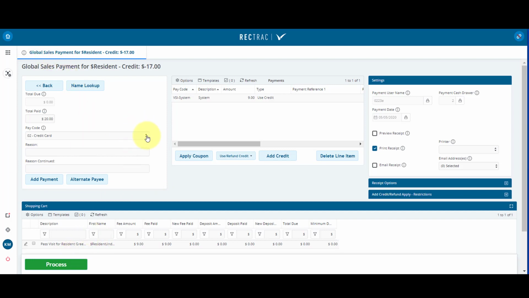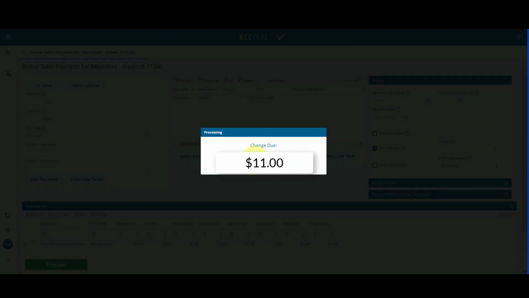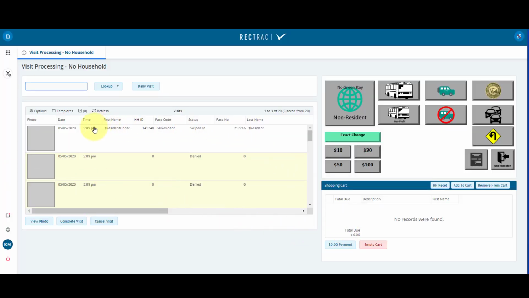Before you hit process, make sure you identify what type of payment the person is making. Cash is the most common payment at a toll booth, so you would change the pay code to cash, and the system will prompt you to provide $11 in change to the customer. Let's click process to finish the transaction. Now you can see that the resident that we processed is now swiped in and it was successful.